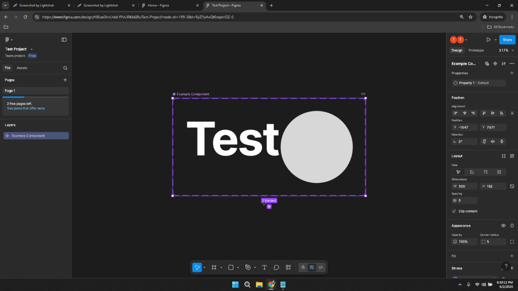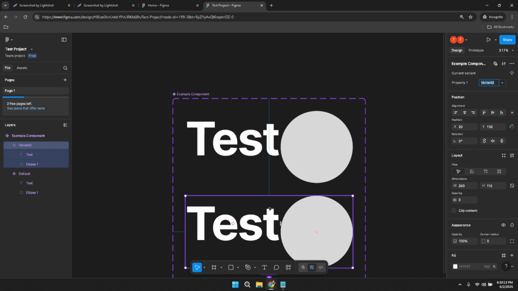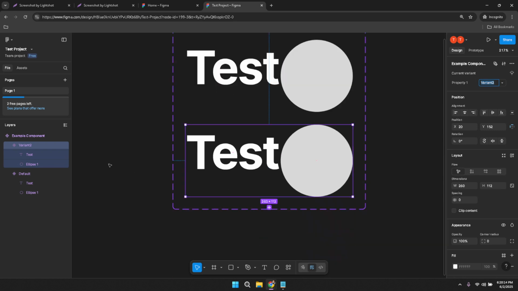Finally, once your new variant has been added to your component set, take a moment to rename it. Renaming your variant is crucial because it helps to distinguish it from the default component, making it easier to identify the differences later on. This completes the process of creating components and variants in Figma.